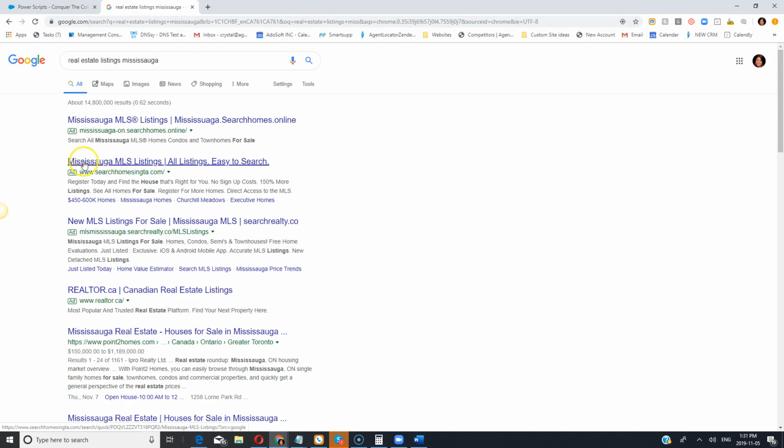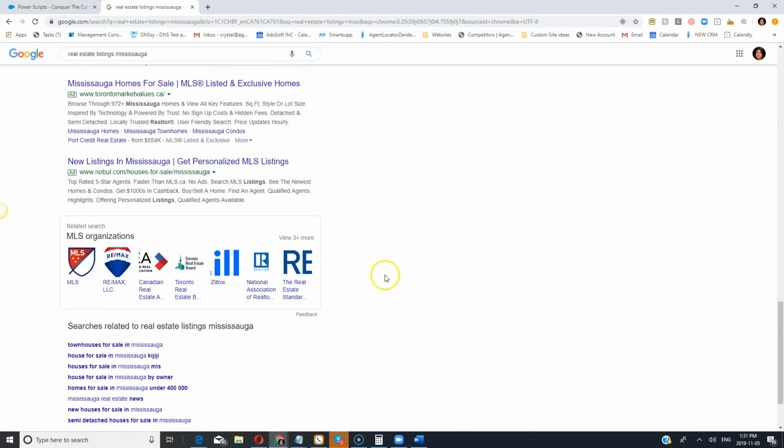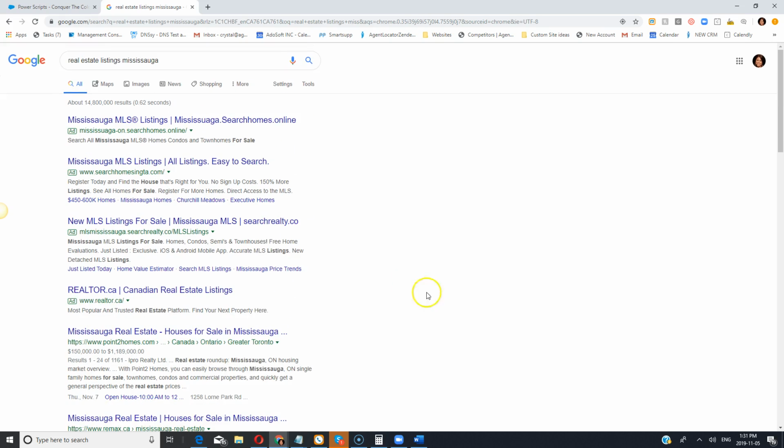So these ads that you're seeing at the top of the search results and at the bottom are your pay-per-click. So you're paying to be on the first page, you're paying to be at the top of the search results. So anyone that then clicks on your ad is going to be brought into your website. Now, when they come into your website, we'll go over that.